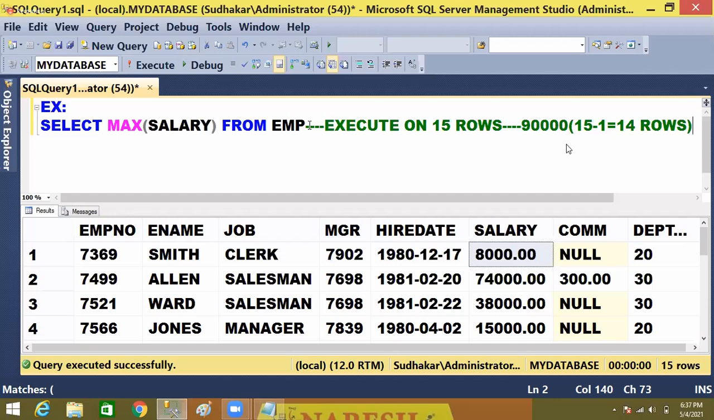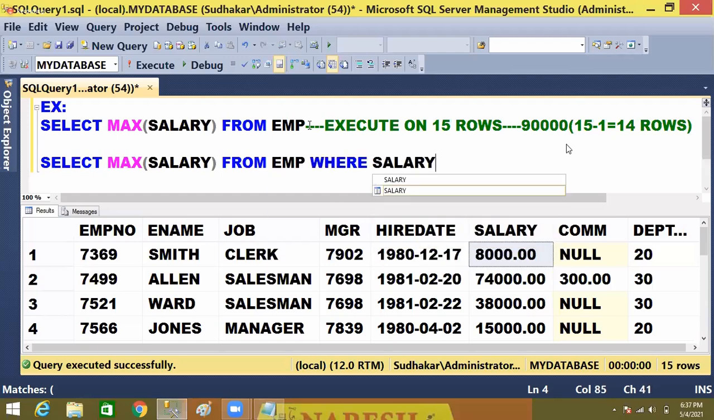Now in these 14 rows, what I require again is the maximum salary from the EMP table, which is compulsorily less than how much? 90,000. Yes or no? Compulsorily less than 90,000, because 90,000 is the first highest salary. Below 90,000, how many rows are there? 14 rows are there.